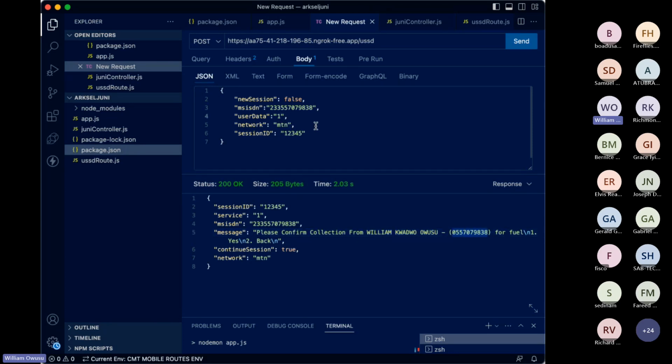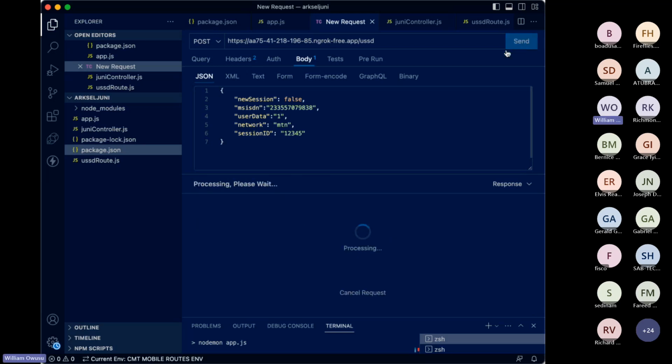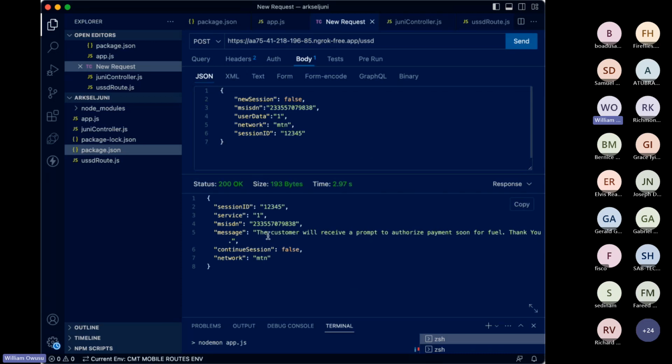So we'll confirm again with a 1 and send the request. So the customer will receive a prompt to authorize payment soon for fuel. It'll be hard to share my phone screen here, but if anyone wants to try, you can give me your number and I'll add that to the white list. Then you can try on your phone and we'll see whether it will appear on anyone here's phone.